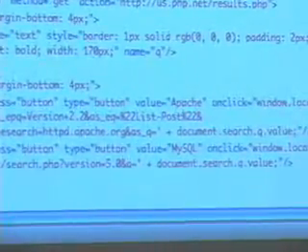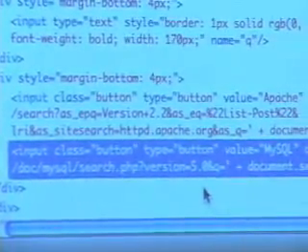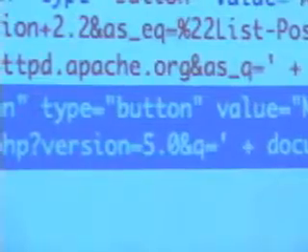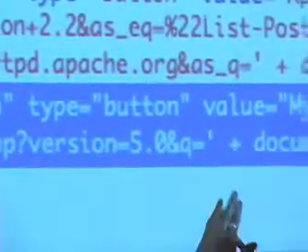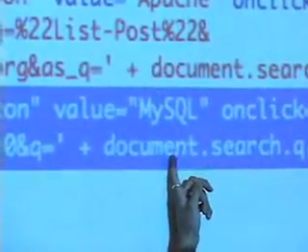So here's the input for that button labeled MySQL. Input, class equals button. So ignore that, it's just some CSS. Type equals button. That is what gives it its button appearance. So that's an XHTML thing. Value, what does this do again? A little sanity check. Just the aesthetic label.